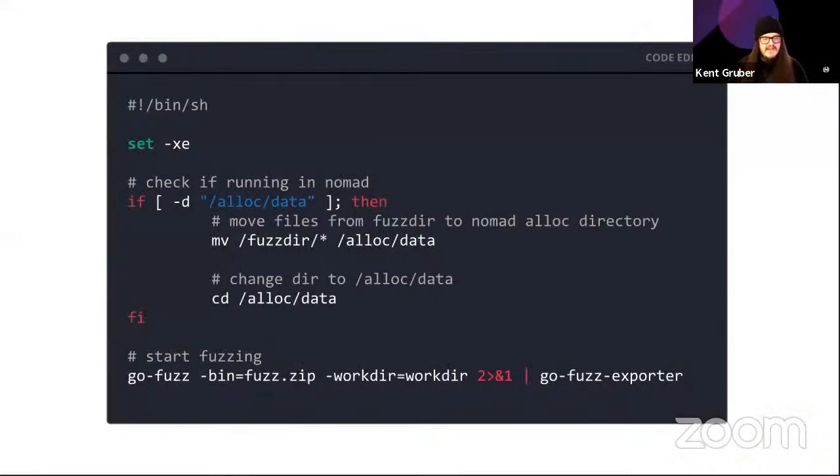And then start.sh can be kind of helpful for wrapping up the commands that are going to run when the container starts. In this case, it's going to run go-fuzz-build and then pipe it to the go-fuzz exporter that we saw before, and then the README.